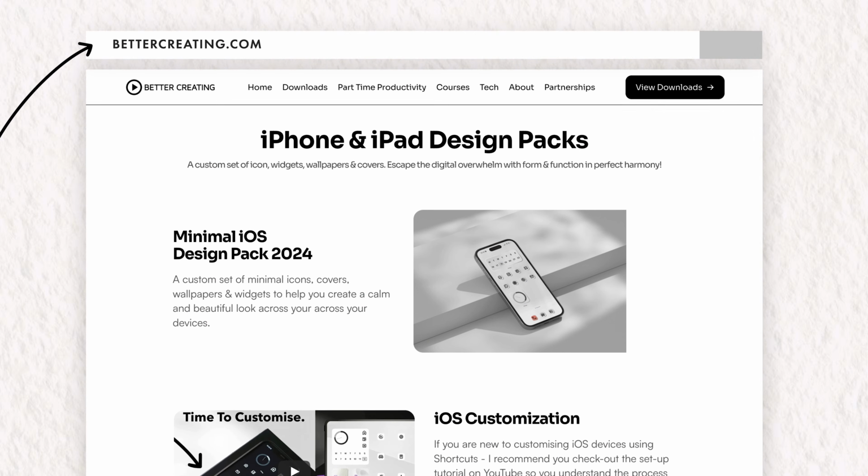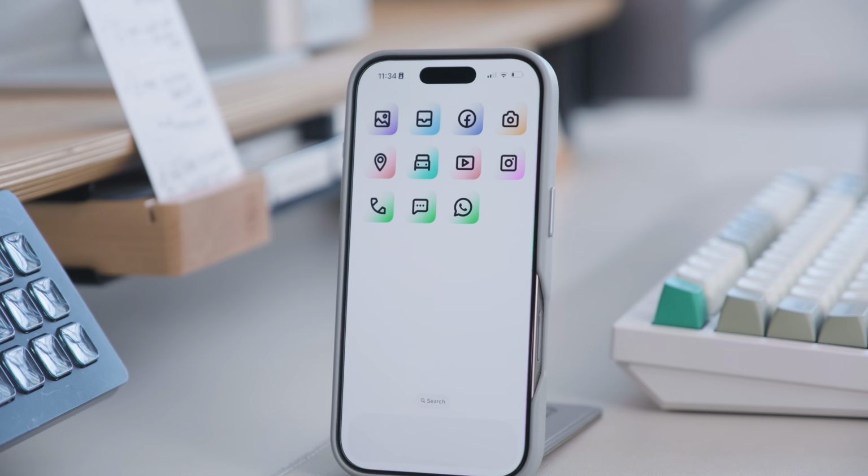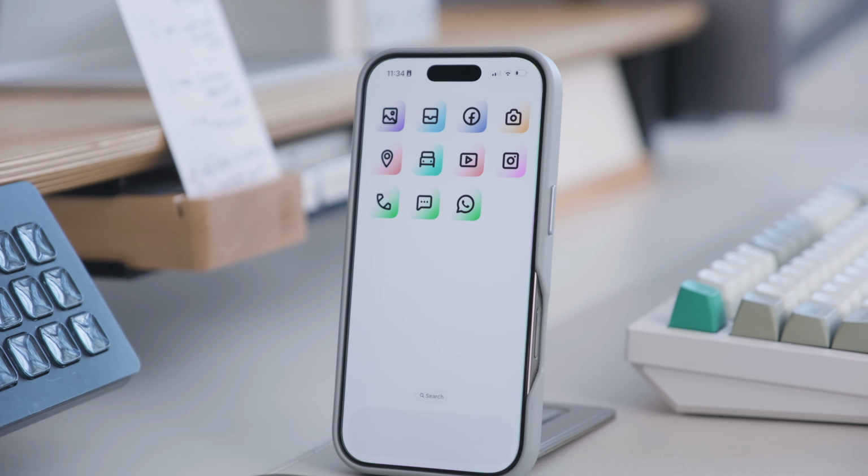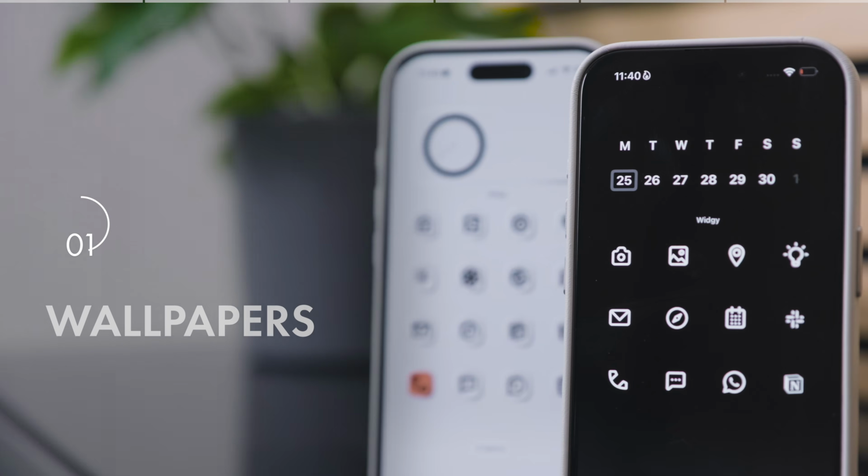You can download them all at bettercreating.com right now, and this video is a guide on how to set them up. So here we go, my complete guide to creating a beautiful, minimal, custom aesthetic on your Apple devices.